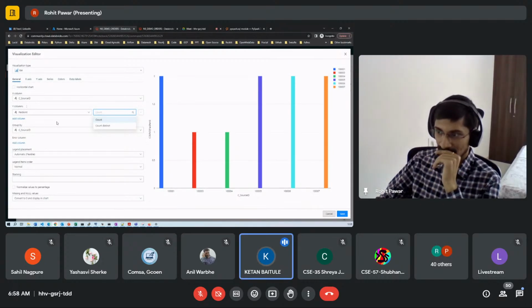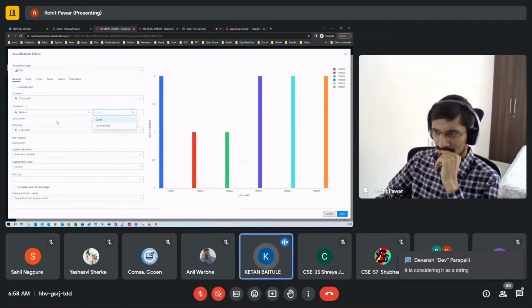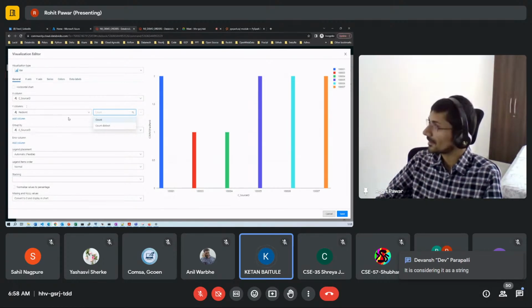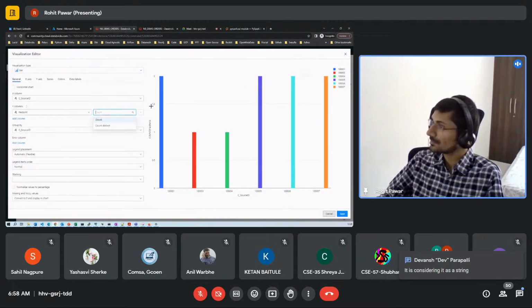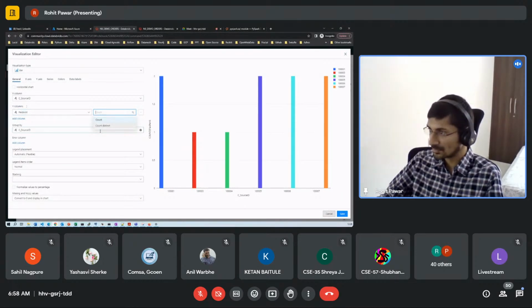Because the value is not a number, it is a string. Strings always have two types of operations: you can just count the string, or you can do a count distinct. You cannot sum the string.